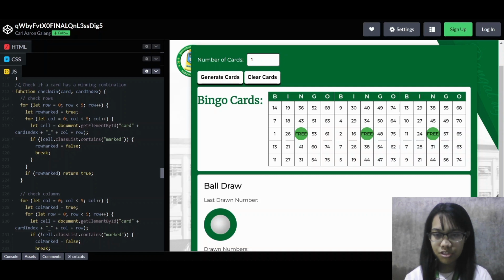I will be discussing the next lines of code, and that is the function checkWin in JavaScript. What it does is check if a bingo card has a winning combination by examining rows, columns, and diagonals for marked cells. If any winning combination is found, the function returns true. And the next lines will be discussed by the next presenter.